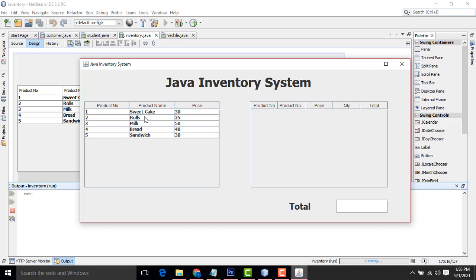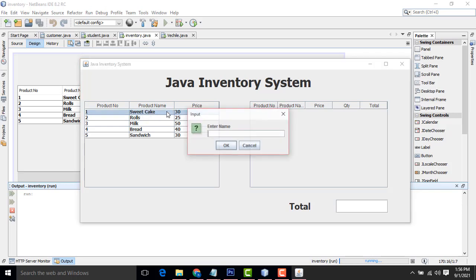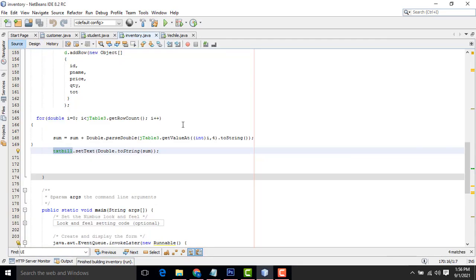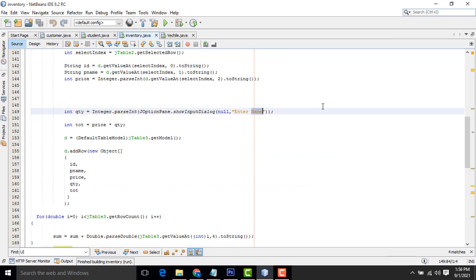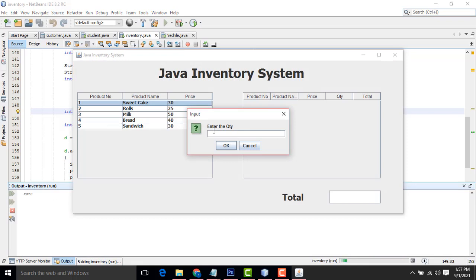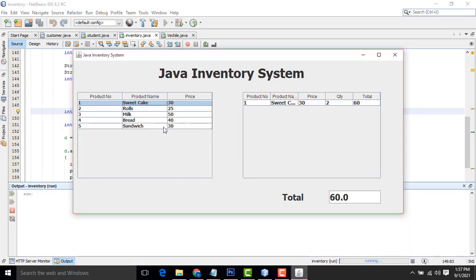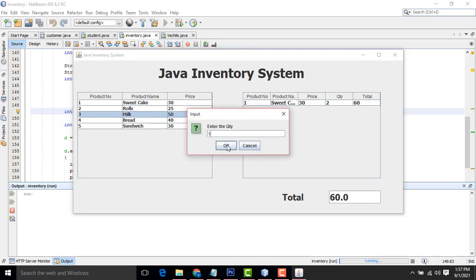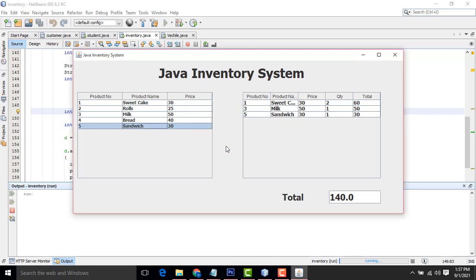If you want to buy sweet cake, you just click on this one. It asks you to enter the quantity. Here we have to change the text to "Enter quantity". Click on this, enter the quantity. I am going to enter two pieces. After that I need milk quantity 1 and sandwich quantity 1.